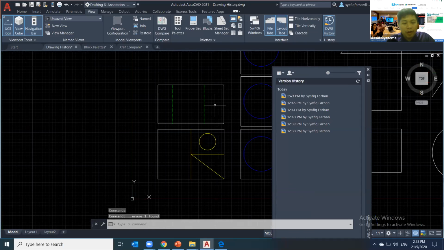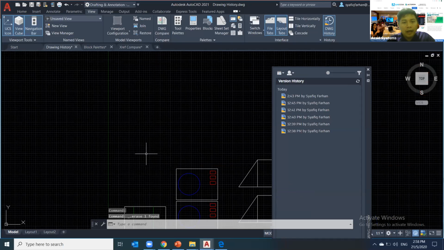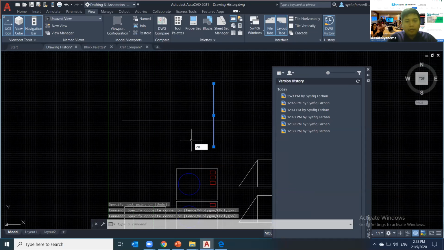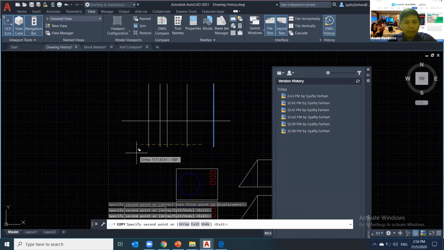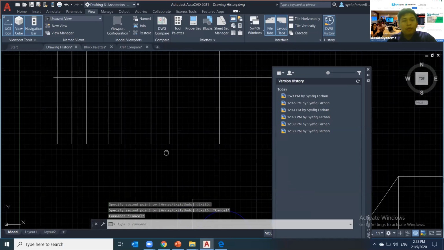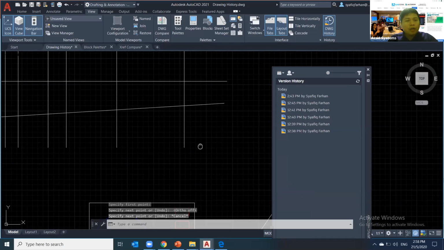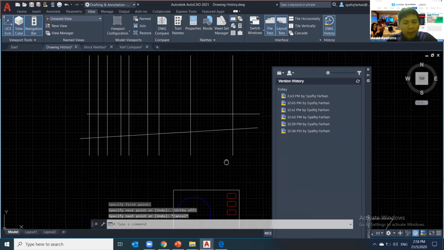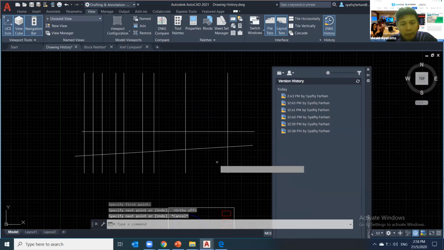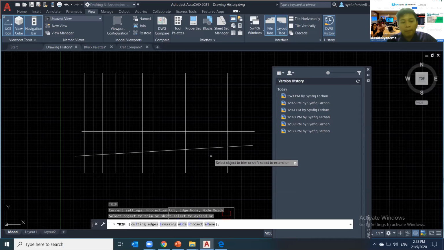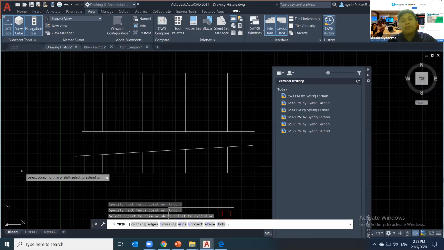And also, if you have a single line like this, and something like this sample, for the normal method of trim, you need to trim, select the line, and so on. But for the new method of trim, you can go directly: just simply type TR, enter, using AutoCAD 2021.